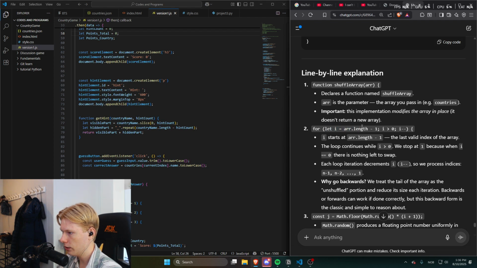Let i equals array.length minus 1, and then as long as i is more than 0, i-minus-minus, and I don't know what i-minus-minus is. i starts at array.length minus 1, the last valid index of the array. Right, so it's minus 1 because it's in indexes, it's not the number, which is the amount of length.